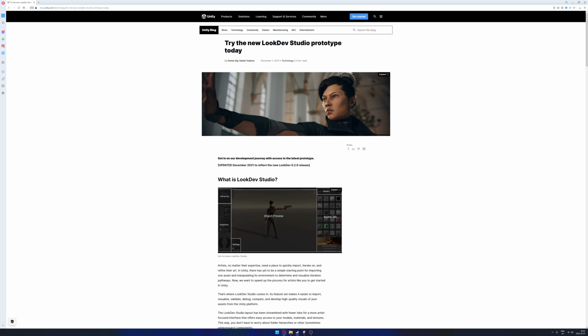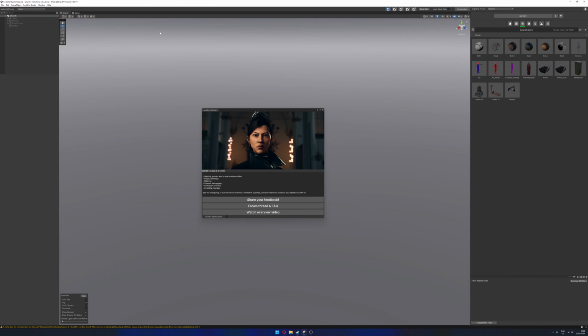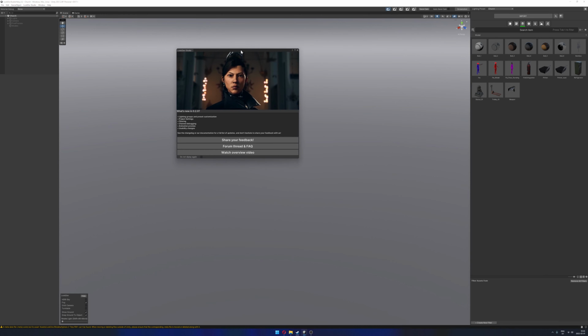So if you just Google Unity Look Dev Studio, you will be presented with this website. And here, if you scroll down, you can download an HDRP project or a Universal Render Pipeline project. In my case, I downloaded the HDRP project already and added it to my Unity Hub. From there, you can just open the project and you will be presented with this Unity project.